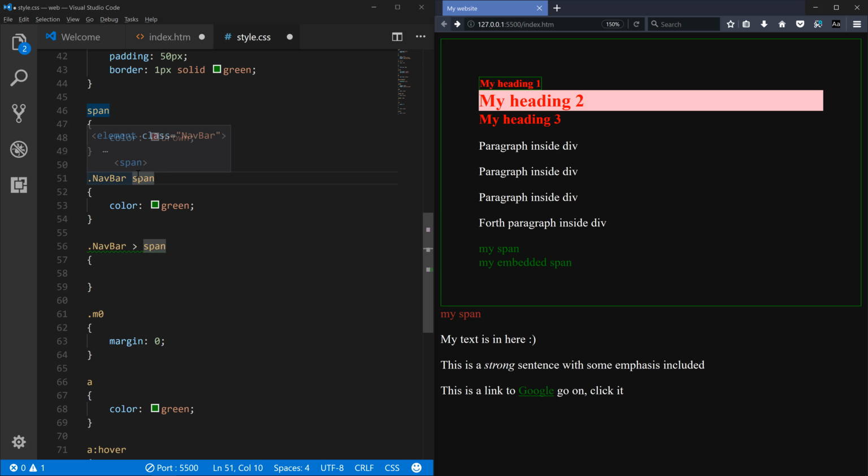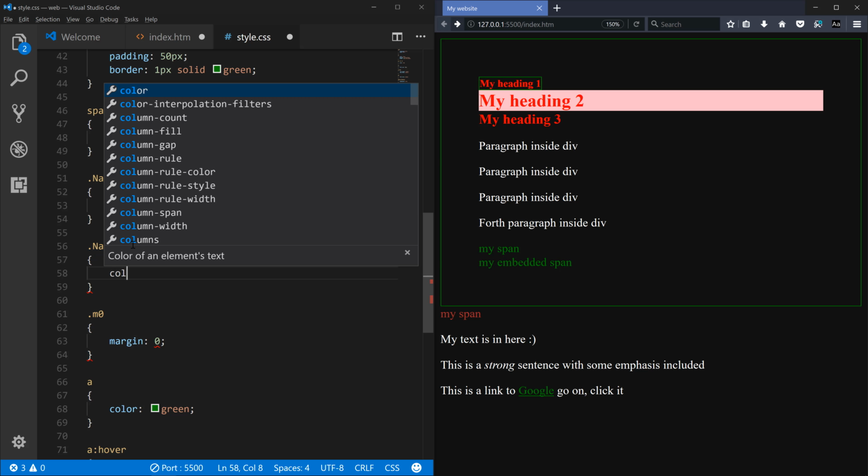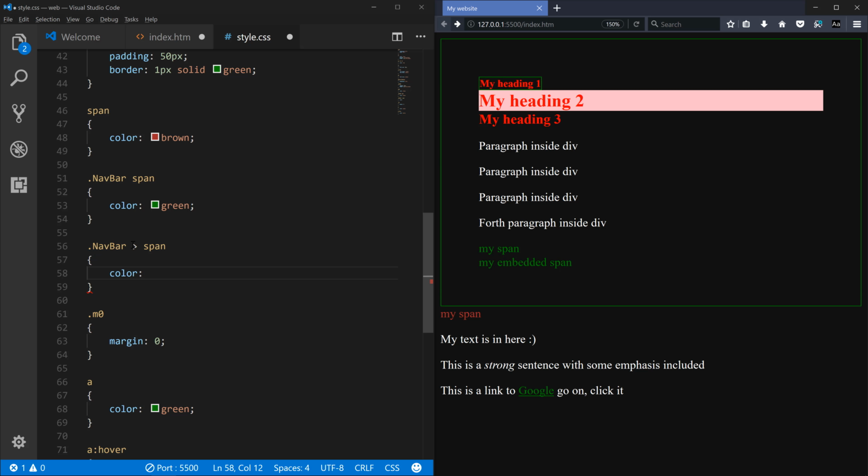So if we have all spans going green and only the direct descendants going blue, you can see then we've got this one blue, this one green, this one red, through a combination of selecting. So these two are important. I'd say these are more complicated ones.